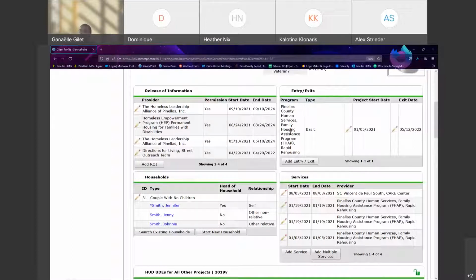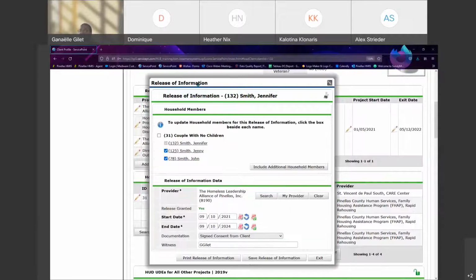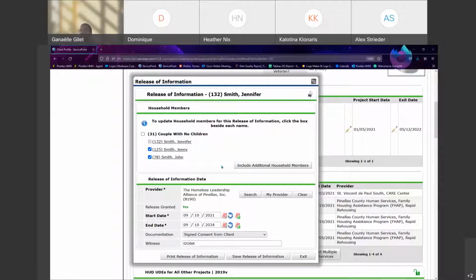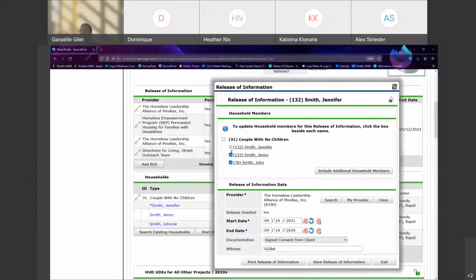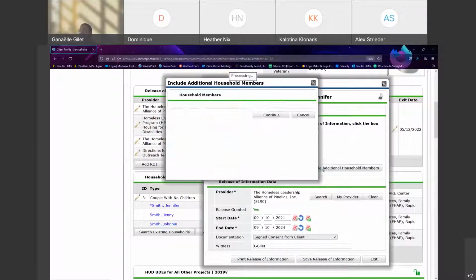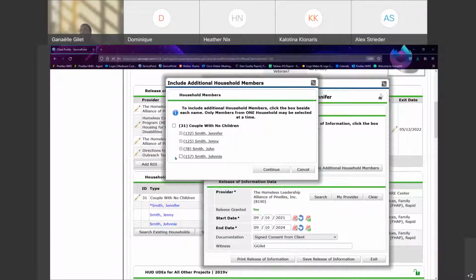So if you added a service and an entry before you updated the household, then you would want to make sure that you're coming back to them and making the necessary changes. From here, we can click the pencil, and we'll click Include Additional Household Members because we want to make sure this is showing our correct household. It should say Jennifer, Jenny, and Johnny. We'll click Include Additional. Now you'll see Johnny is an option for us to choose. And we'll click Continue.